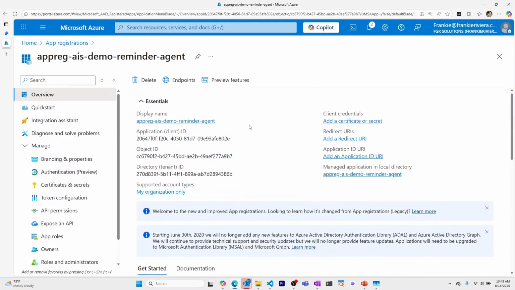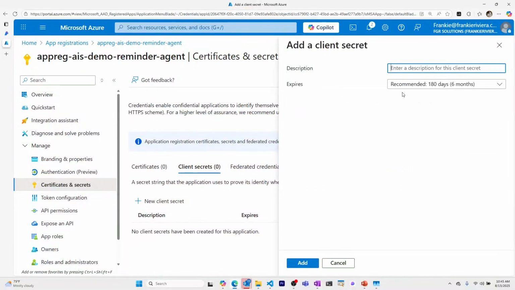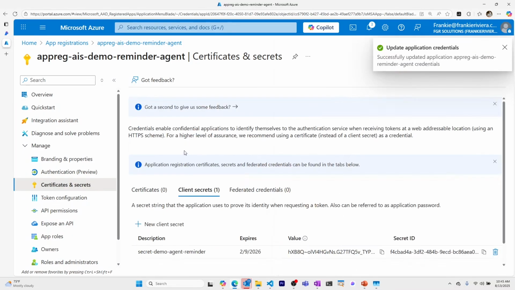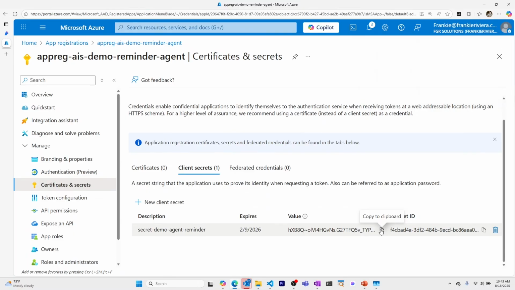And now I need a client secret. So let's go over to certificates and secrets. We'll create a new secret. We'll call this secret demo agent reminder. It's valid for 6 months, although again, I will be deleting it before you see this video. Copy this value because if you don't copy it right now, you won't be able to see it again. So always make sure you copy the value as soon as you create the secret in the portal like this.